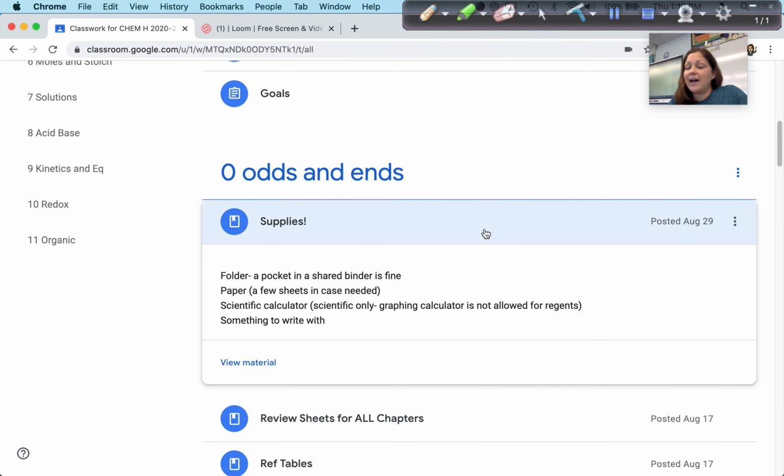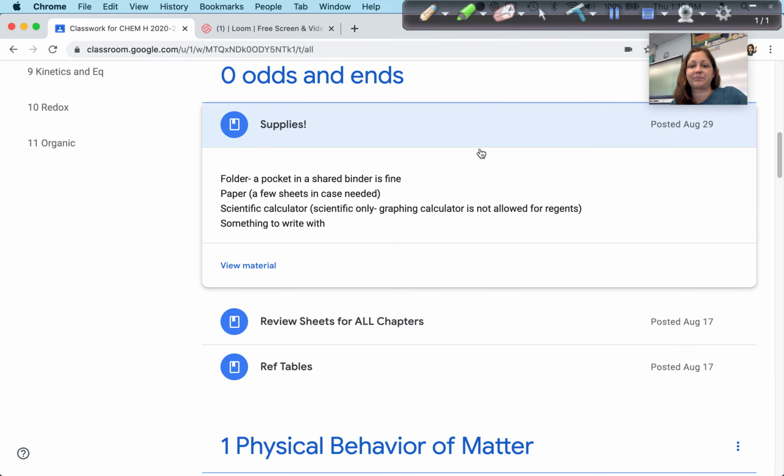Supplies that I want you to have are very minimal. You need a folder, and even a pocket in a shared folder or a pocket in a shared binder is fine. You need a few pieces of paper and a scientific calculator. Graphing calculators are not allowed for Regents Chemistry, so you will not be allowed to use your graphing calculator in Chem. And a pen or pencil, whichever you prefer.